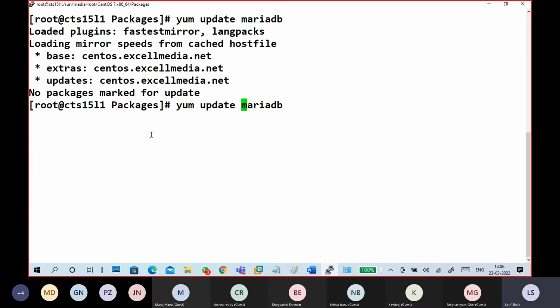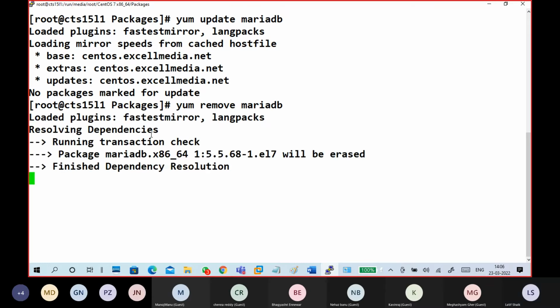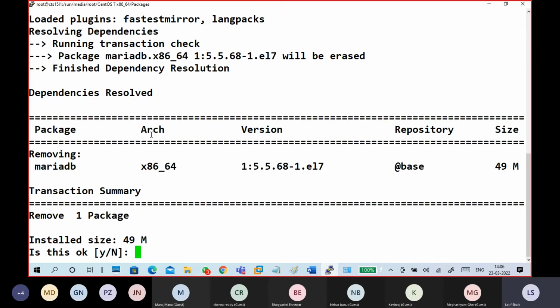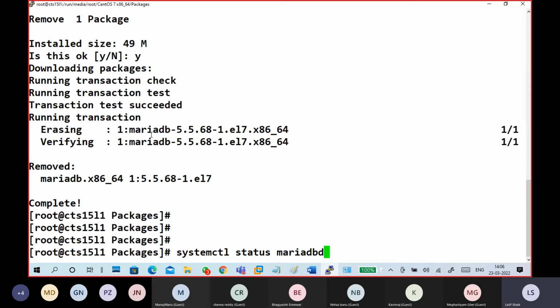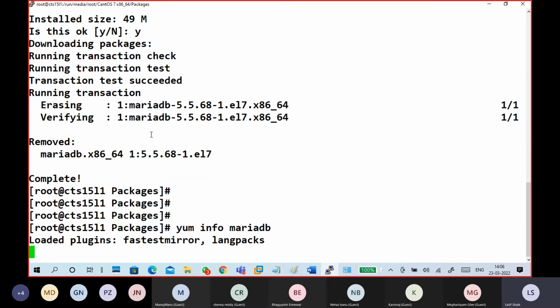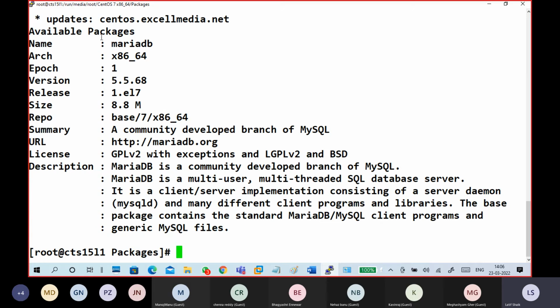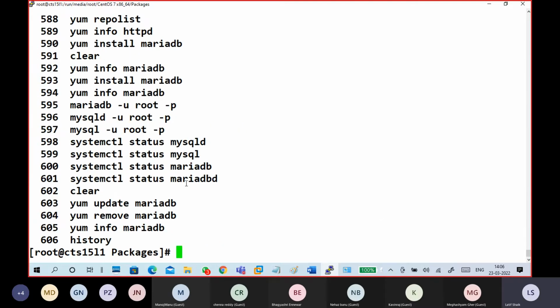It won't be updated. Next, remove. For uninstalling, just give the remove option. It is asking, do you want to remove? Yes. Okay, I removed it successfully. Again, check it. Are you removed or not? Okay, it shows under available packages, which means you have successfully removed it. The service thing we'll see later.